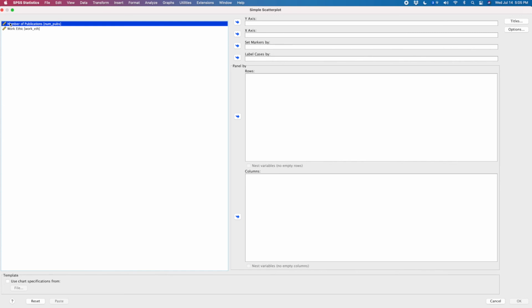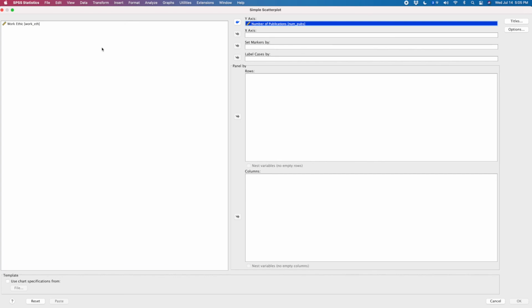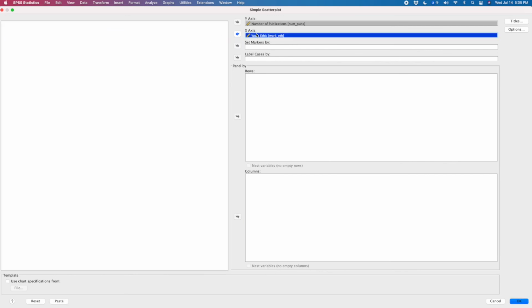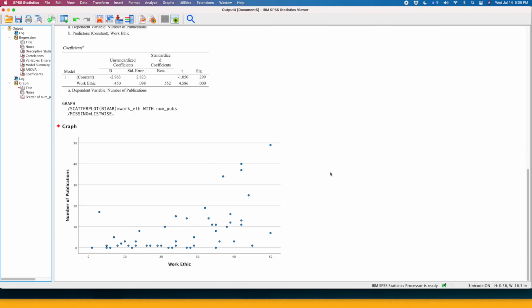My number of publications is my dependent variable. I'm going to bring that over onto the y-axis. That's where the outcome variable will live. The independent variable, work ethics, will be placed on the x-axis. And when I run this little graph, I get my scatter plot with all the possible combinations of those two variables projected in those blue dots.